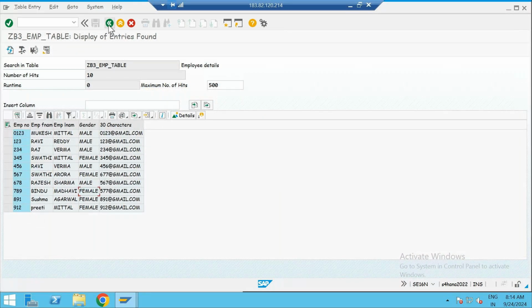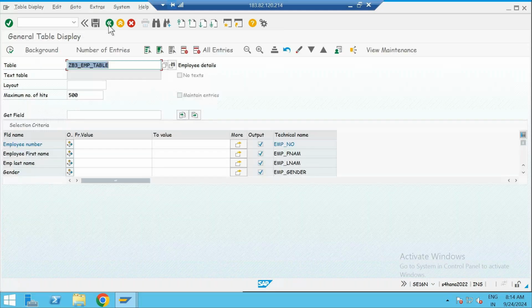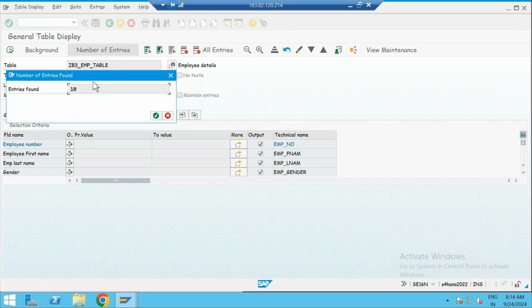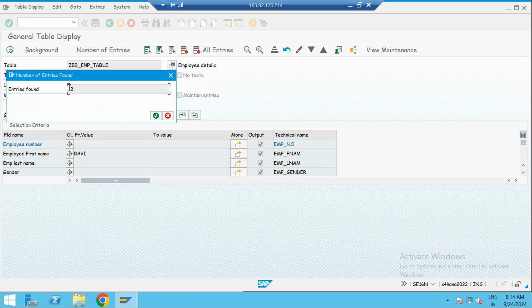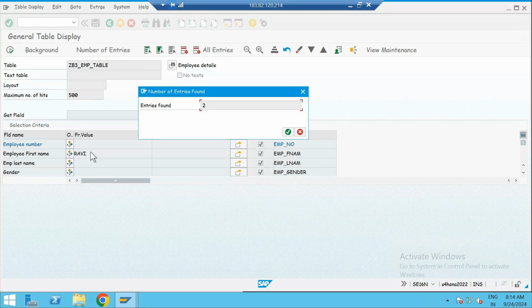Okay. Again, there are some more features in the SE16N T-code itself. So I'll tell you some important features here. First, you already know what is number of entries. It will show you the number of entries in your table. If you give anything here and click on number of entries, it will show you the number of entries for the selection criteria that you give.